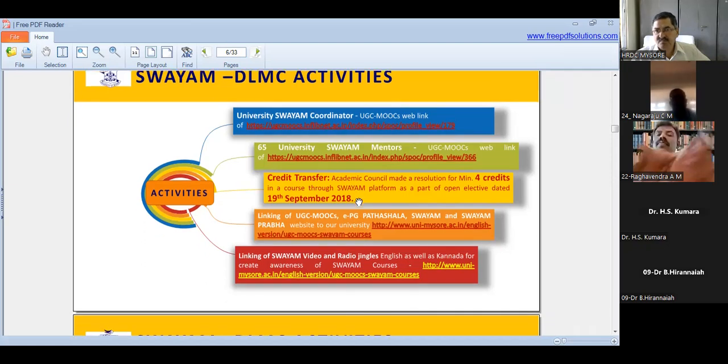Then at that time we were finding difficulty with credit mobility. It was very difficult to touch the hardcore and the softcore courses. We only gave an option for open elective. Under the open elective, we mandated a minimum of 4 credits through Swayam. This is the thing we introduced.